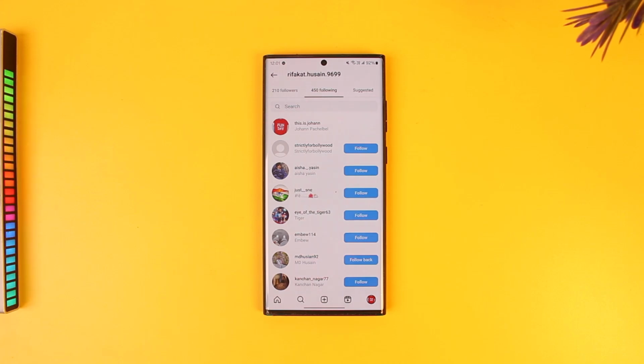So because Instagram doesn't give us a list of people that have unfollowed us, this is quite a bit of a tedious process, but this is the only way that you can actually find it out.